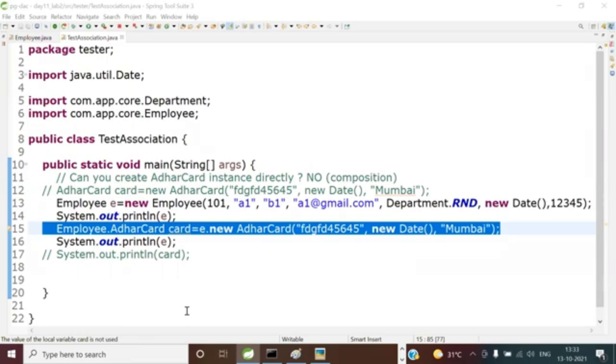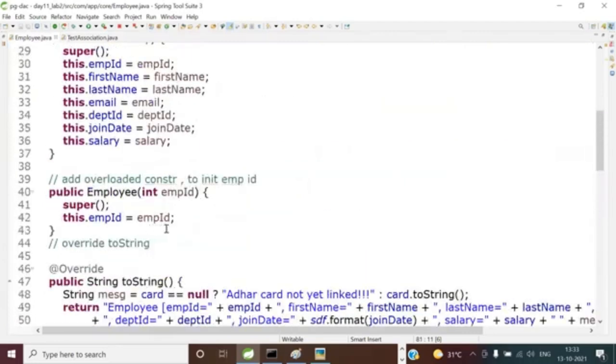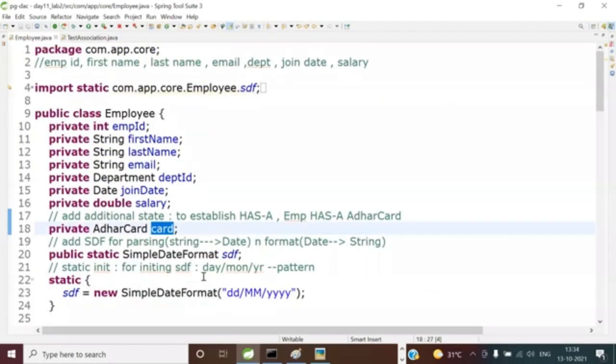Inner class instance. But now an important statement: have you linked these two objects yet? The answer is no. Means what? In the outer class, you remember you have a data member such as card. So what is the value of the card here? Null or not null?